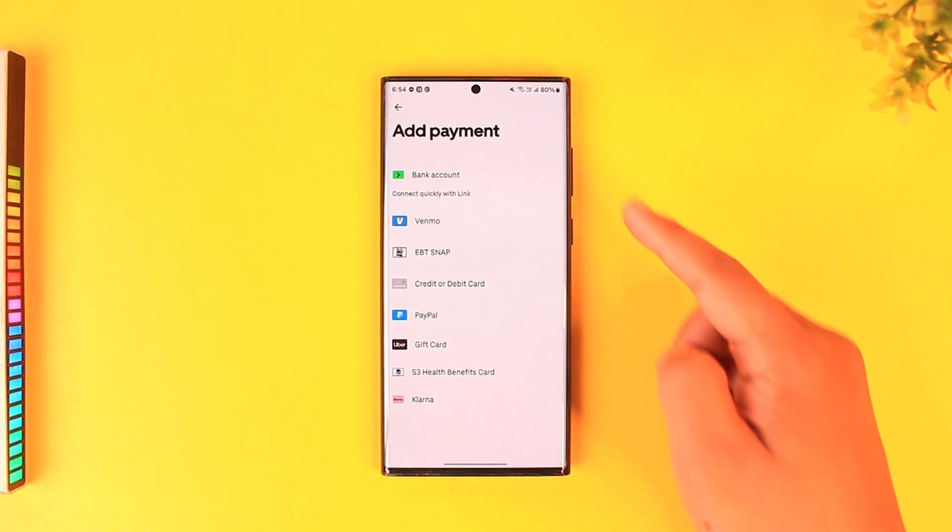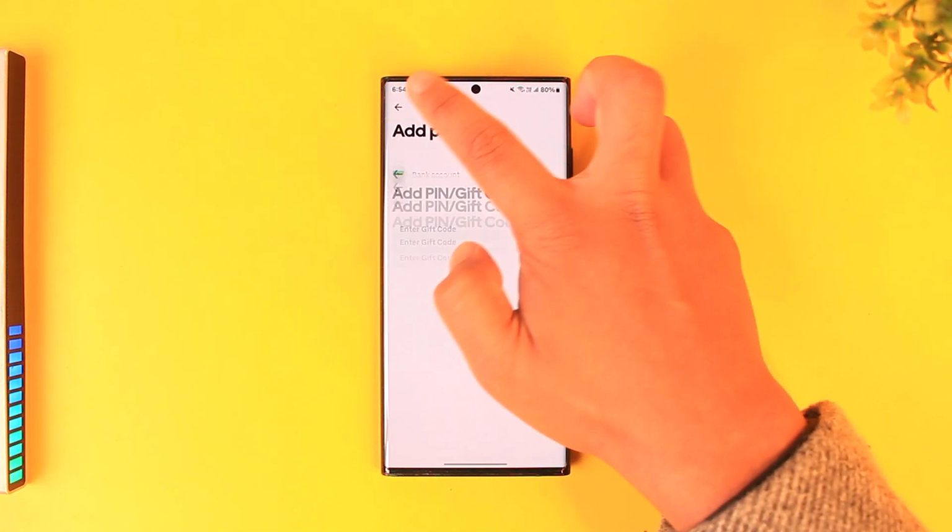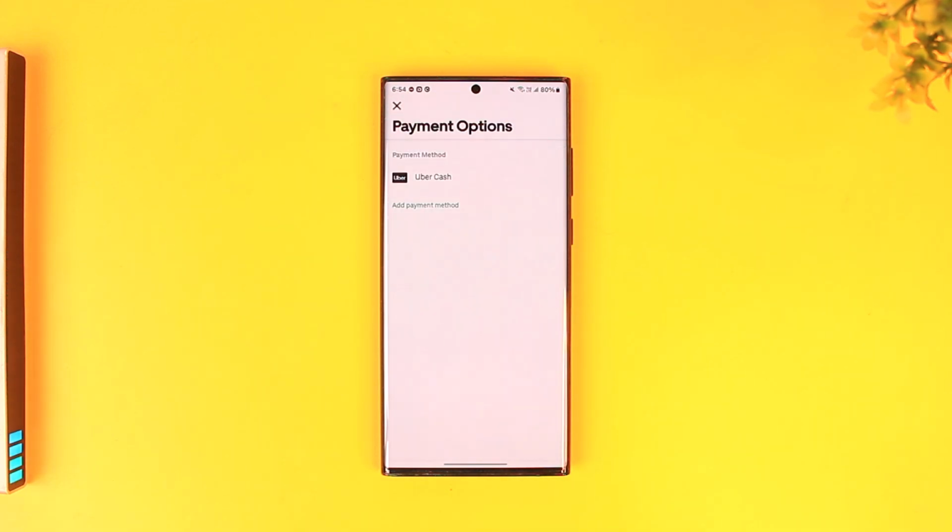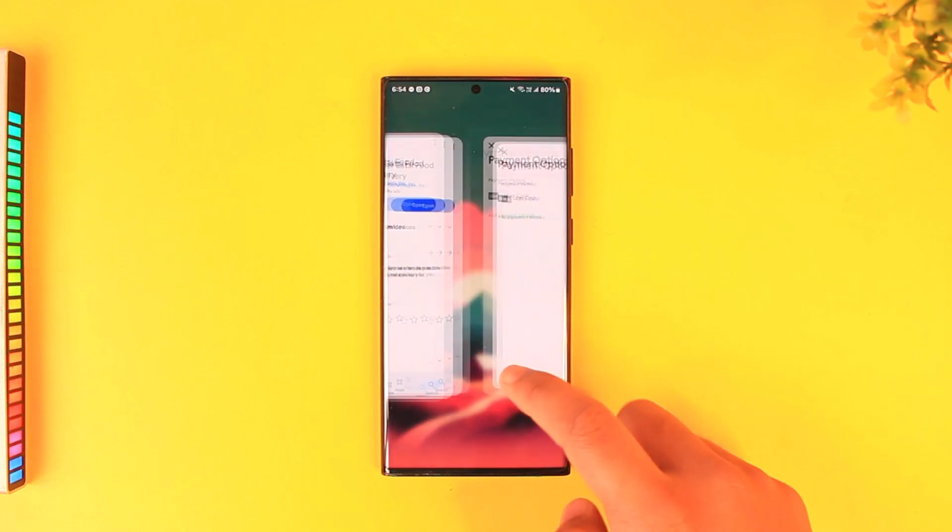So based on what you want to pay with, select an option, and after you've done paying, your order will be confirmed and the order will be delivered to you. This way you'll be able to order Uber Eats.